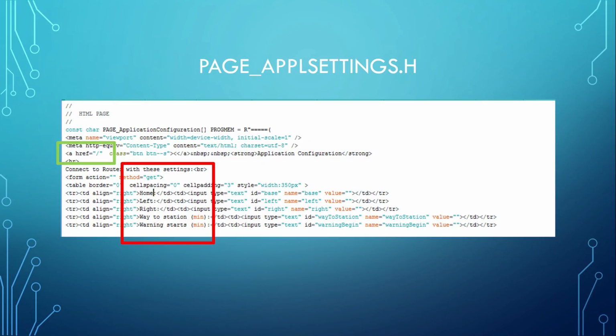Let's look into the newly created file pageapplicationsettings.h. In the red block, you can define the text which appears on the screen. I set the IDs and the value fields accordingly. In the green block, you can choose the file name, which is called if you push the back button on the top left of the screen.